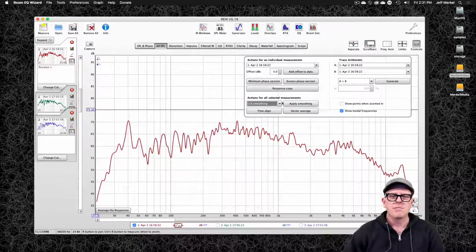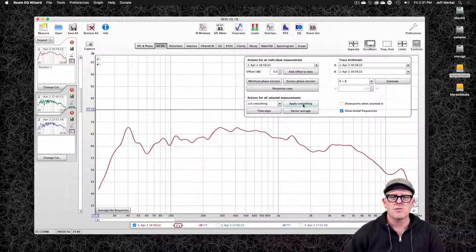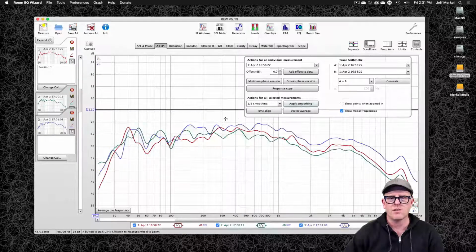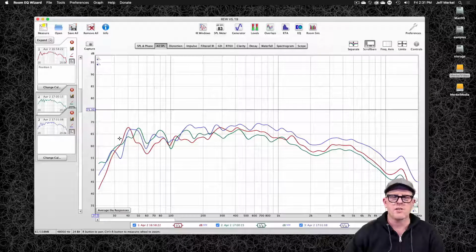All right, so let's go 1/6 and apply smoothing to all of them. We'll just leave it at that for right now. I have to turn it on and then do it. Here we go. Cool. There's some other stuff you can do in here, but we'll call that good. So this is just the frequency response.